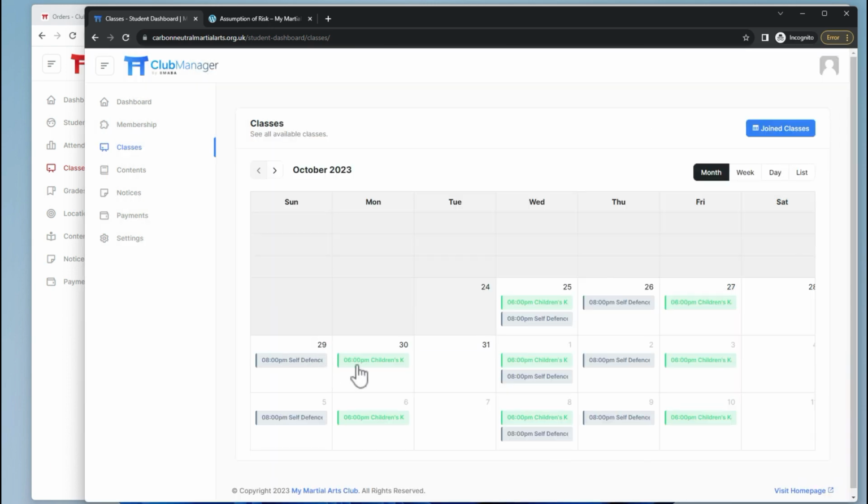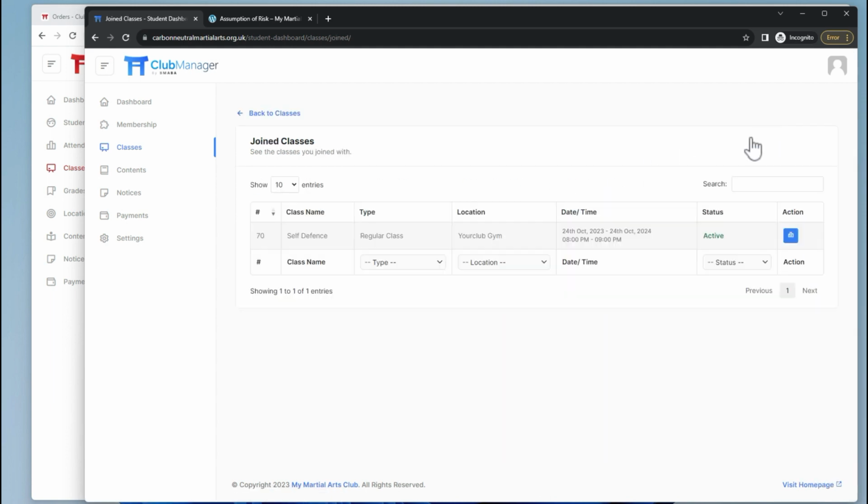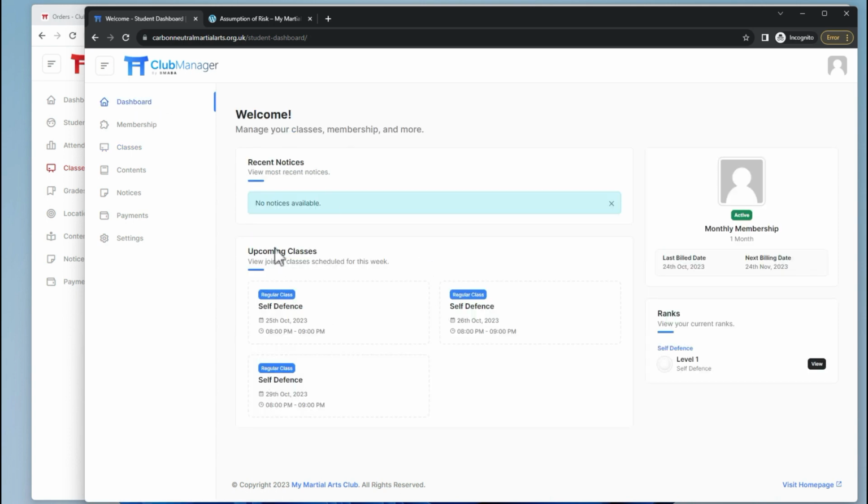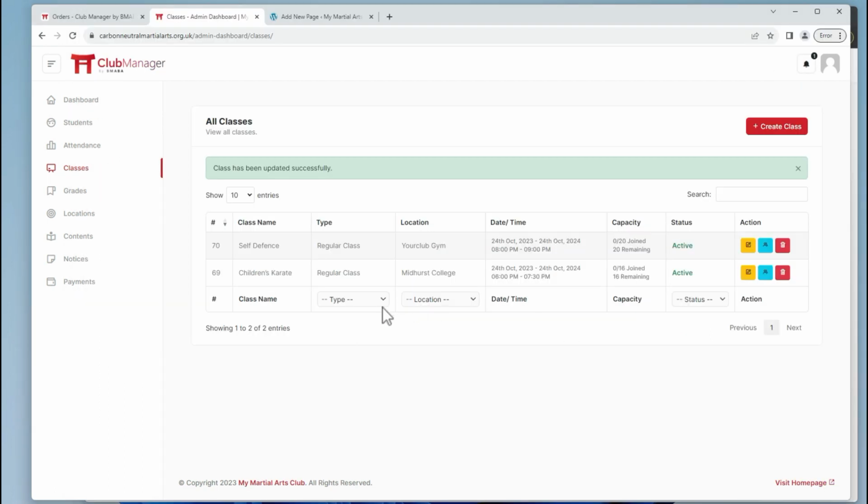So I've now joined the class, and as a student I go to my joined classes and I can see that class is there. I can see when it starts, the time, the location and everything else I need to make an attendance here, and it shows here my grade at this time, what I need for the next grade, when I last graded and all the basic details I need. And on my dashboard as a student I'll start to now see my upcoming classes. It knows we're looking at self-defense, it knows what's coming up. You see my grade down here for self-defense, so I can start to see where I am.